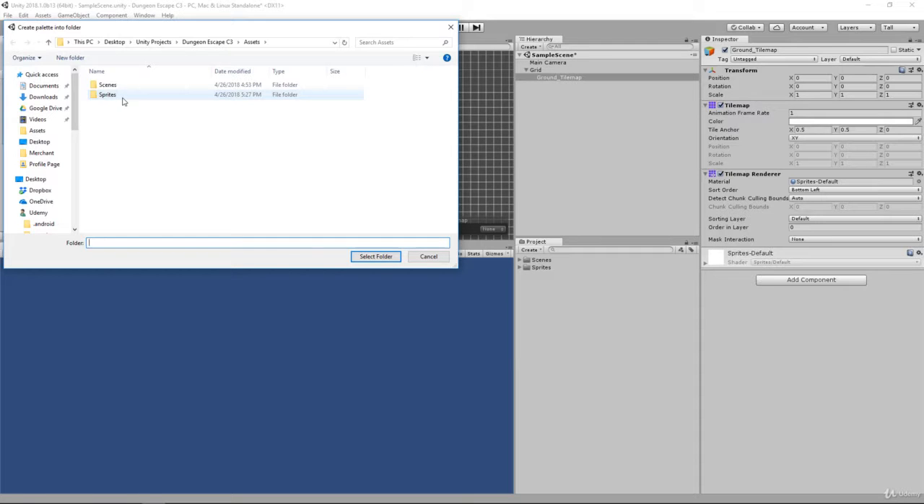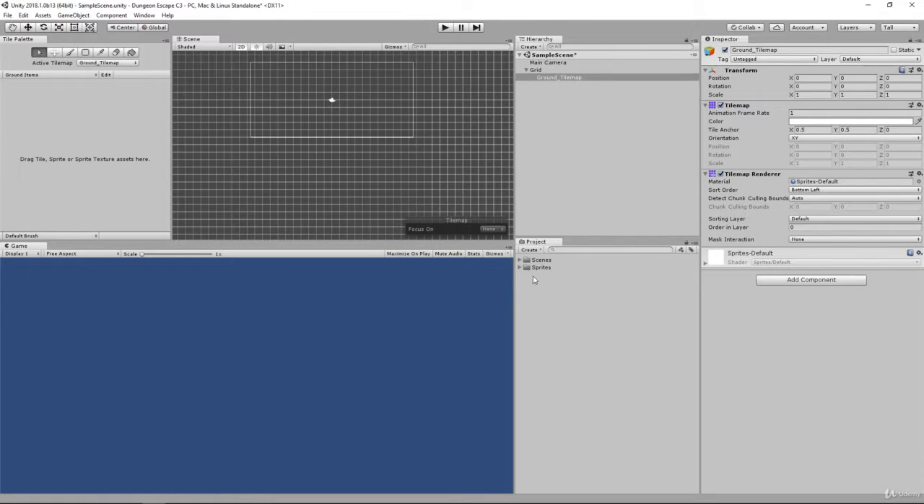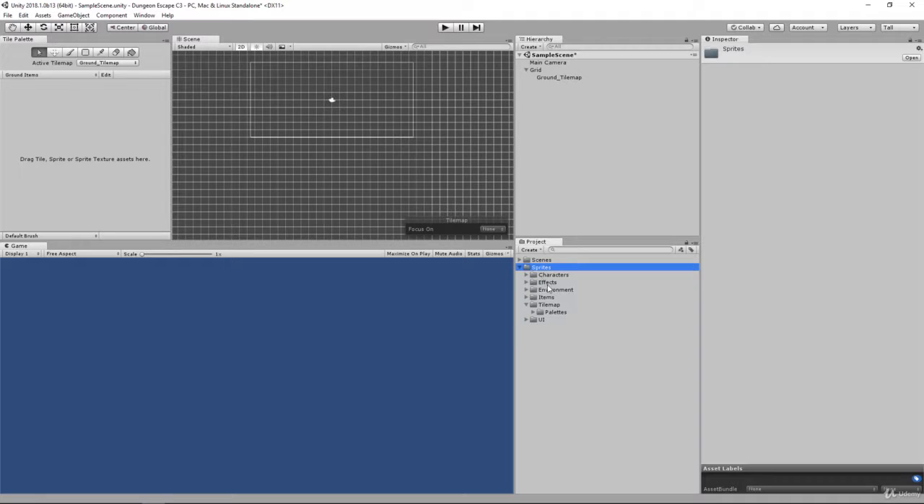So we want to keep this very organized. So let's open up our sprites folder and let's create a new folder called TileMap. Open that up, and let's create another folder within this called palettes. Select that folder and save that out. From here, you'll see here in the sprites folder, if we go into TileMap palettes, we have our ground items palette.